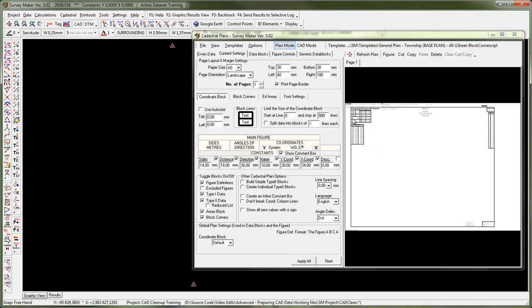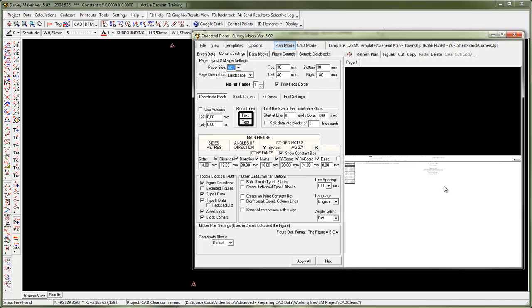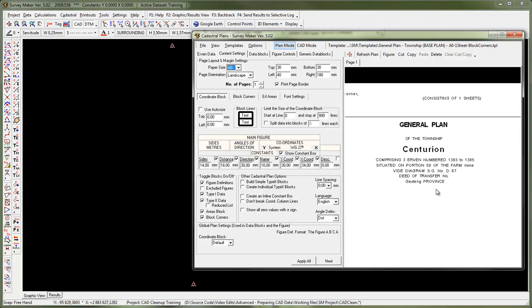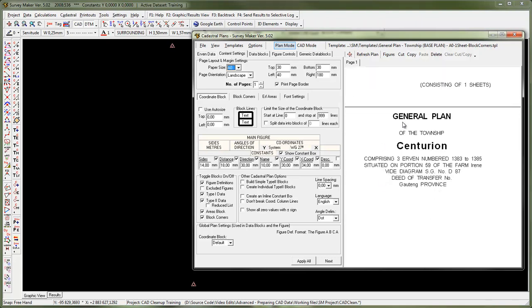Okay, so that covers the page settings and the coordinate blocks and the data blocks and the earth blocks. So what we also have on this page is what we call a data block. Now any information other than the coordinate blocks is what we call data blocks. That will be title blocks, headings like we've got up here, signatures, any extra information, notes, servitude notes and so on that you place on the plan.